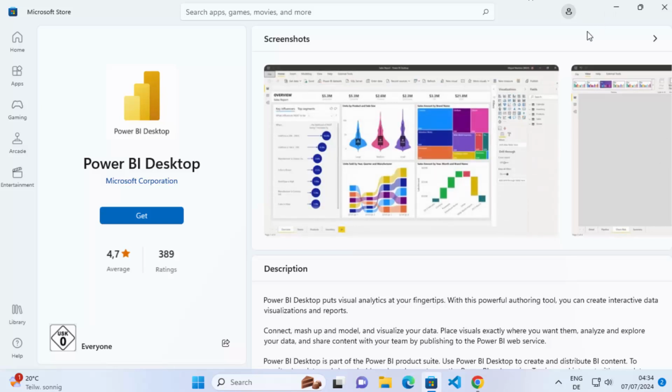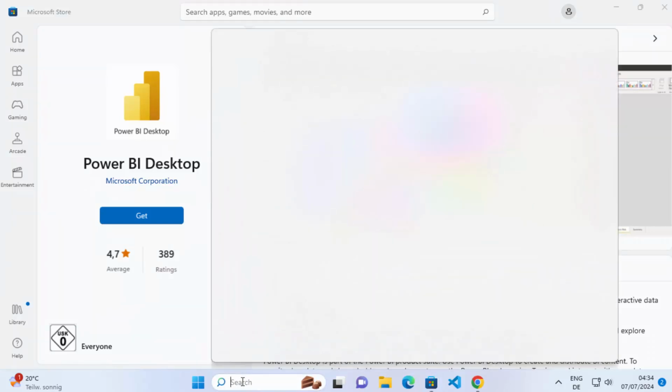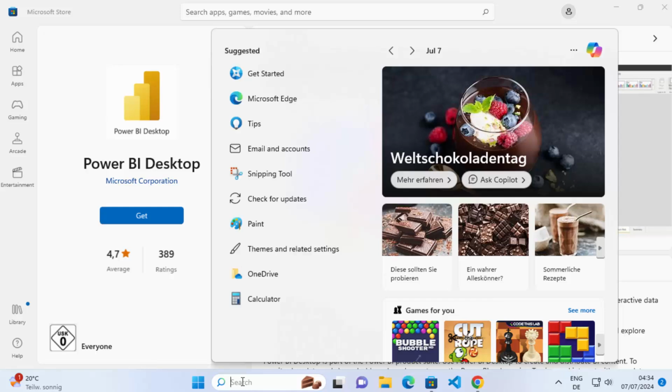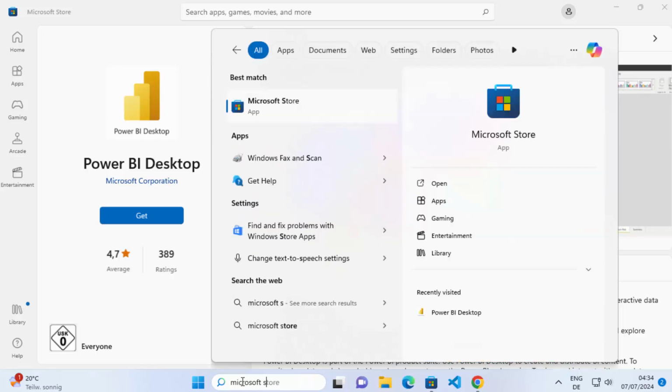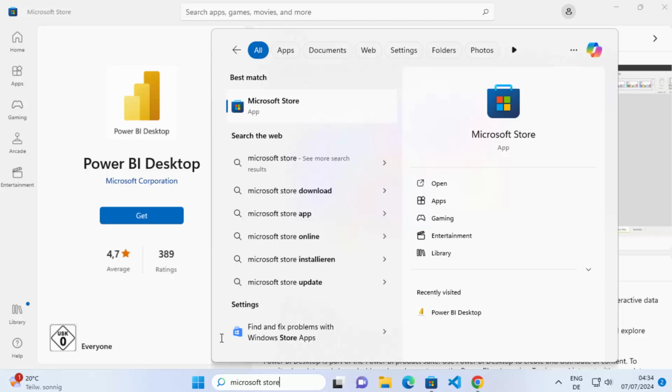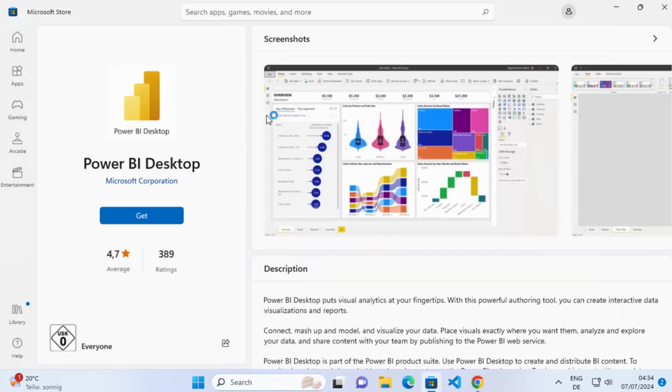Now if this doesn't happen for you, then you can also search for Microsoft Store in the search bar. So just search for Microsoft Store here and you will see this option. And once Microsoft Store opens, you can just search for Power BI here and you will see this result.